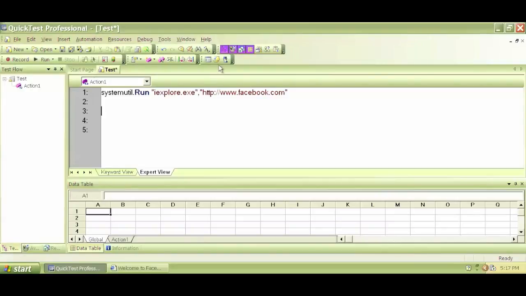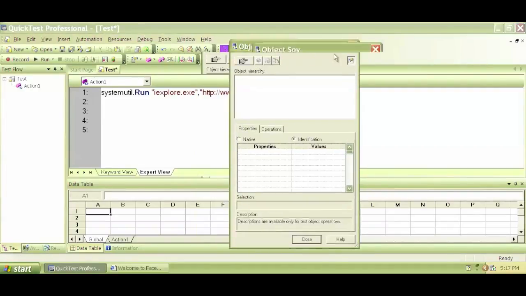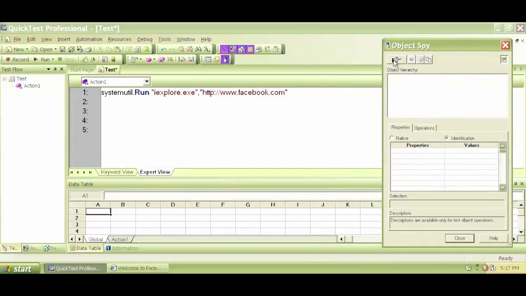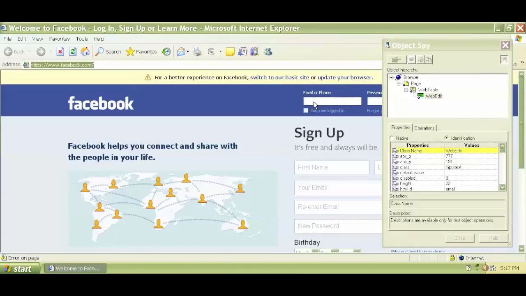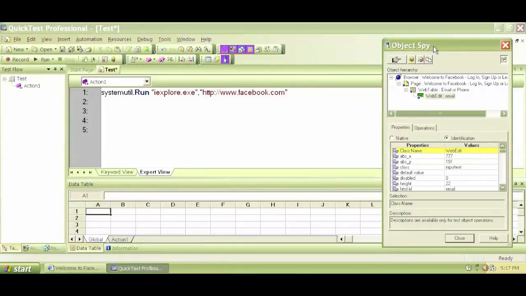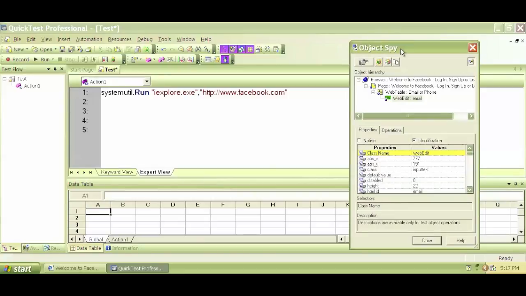We discussed before that we can use Object Spy, the little man with the hat. Click on Object Spy, then this hand sign, and click on this email ID box. So we can see this is a web edit. The type of object is web edit. And it has different properties and values.